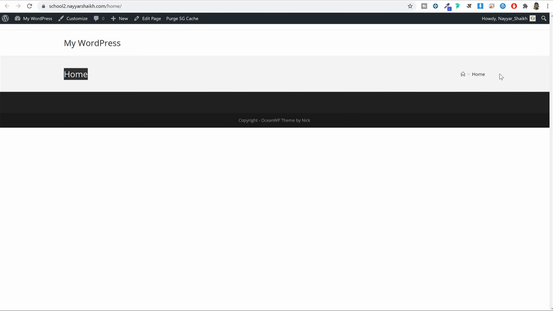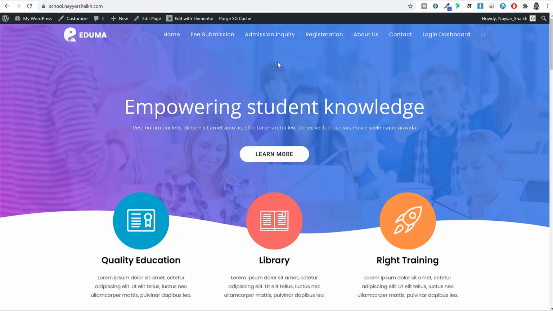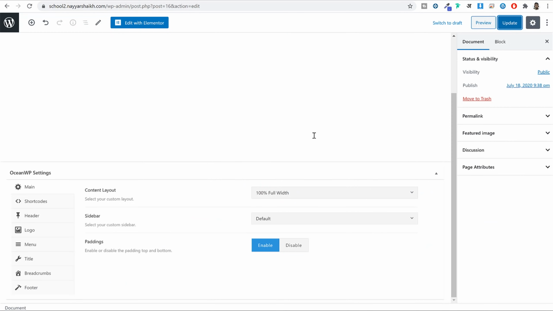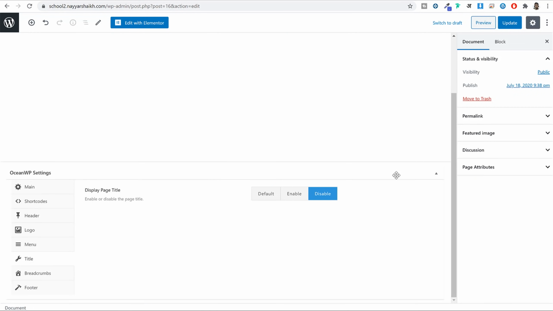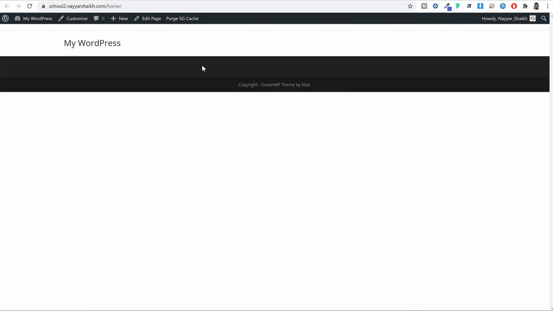Similarly, we don't need this header section, because here, as you can see in our demo website homepage, we don't have any such header section. So again, come over here, click on title at the bottom and disable this entire title section, update this page. And obviously again, if you refresh it, that title is also gone.